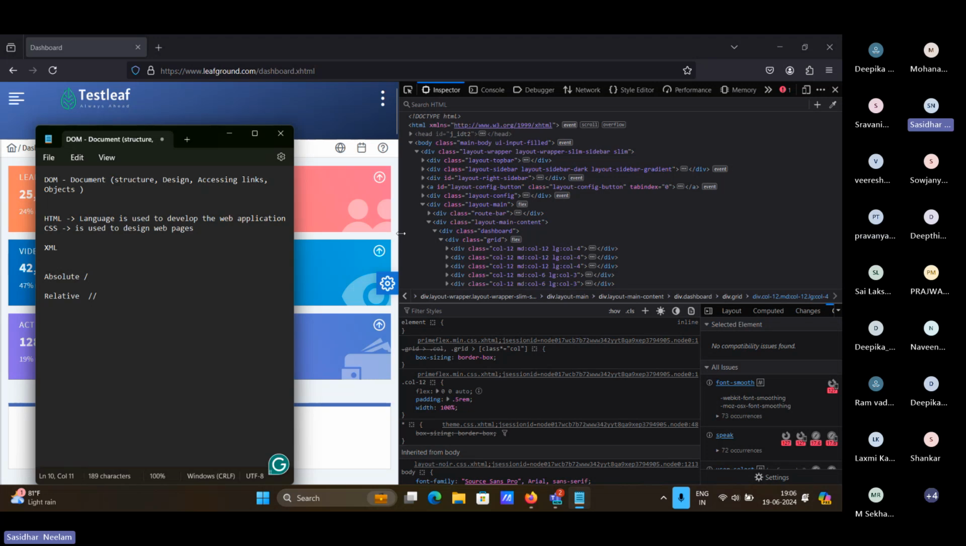Now you guys tell me. I gave the definition for the absolute XPath. I need to write the XPath for this layout tab. Now tell me how to write this XPath till this div.